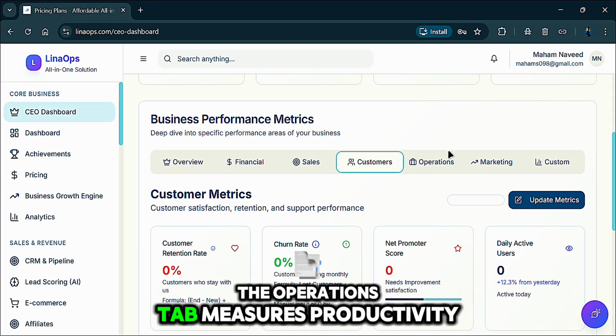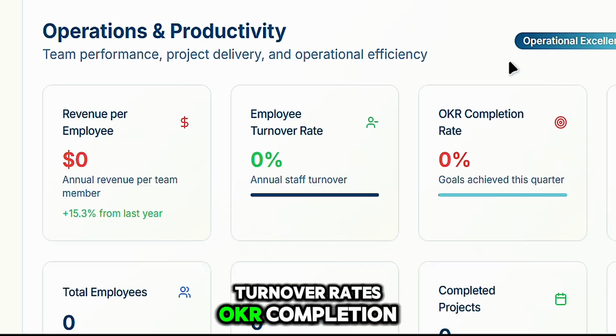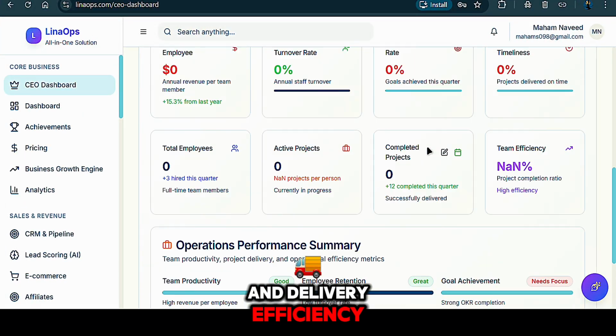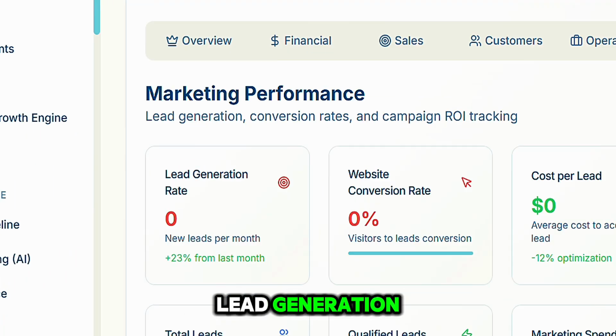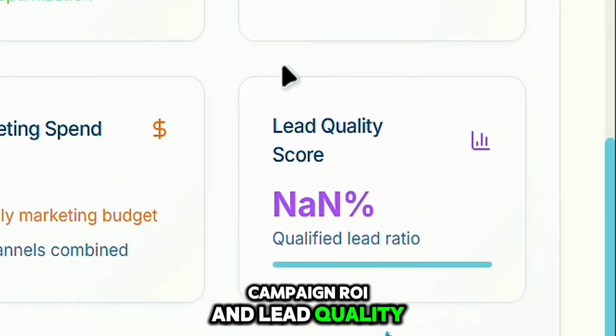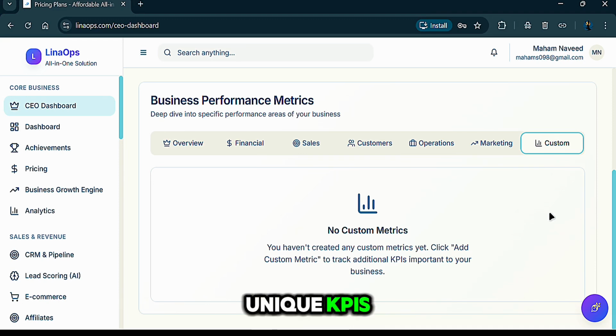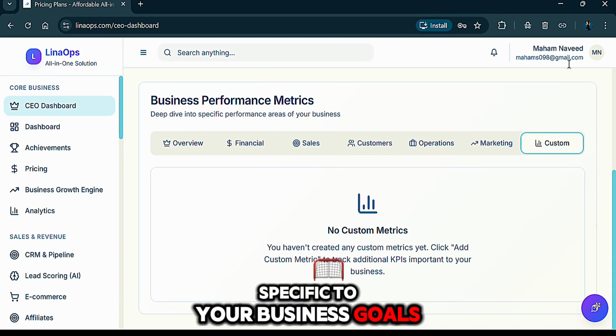The Operations tab measures productivity through revenue per employee, turnover rates, OKR completion, and delivery efficiency. The Marketing tab tracks lead generation, conversion rates, cost per lead, campaign ROI, and lead quality. Finally, the Custom tab allows you to define unique KPIs specific to your business goals.